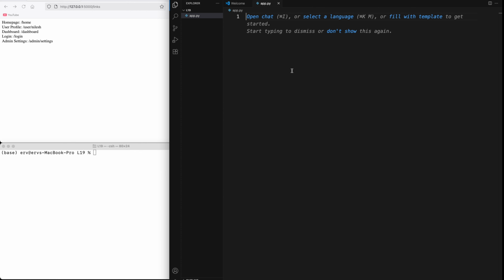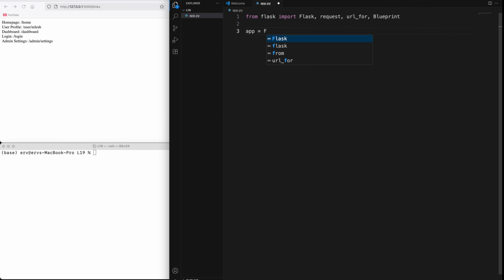It could be app, or we could have some other name there as well. So to get started, as usual, let's import modules. From Flask, import Flask with uppercase F. Then we import request, url_for, and we are also going to import Blueprint. In this video, I'll just mention what Blueprint is, and then maybe we could do a separate video on a Blueprint example. We can initialize the Flask app by typing app = Flask(__name__).